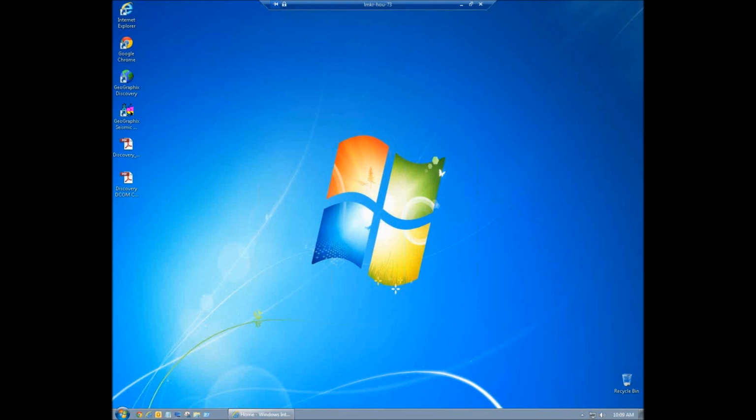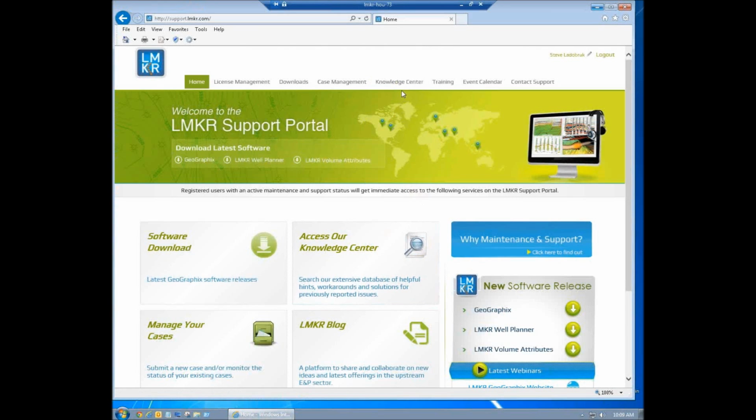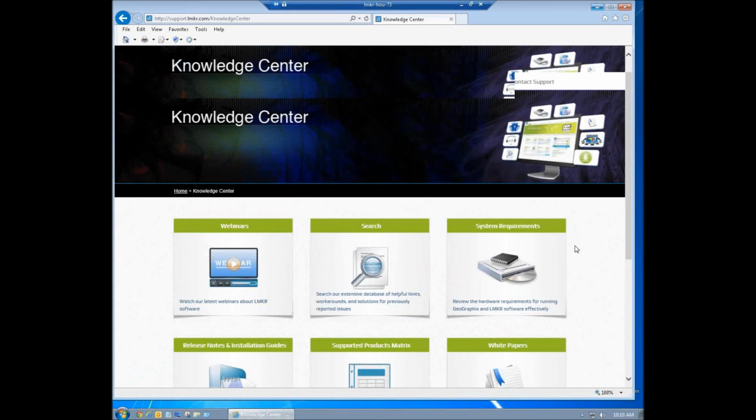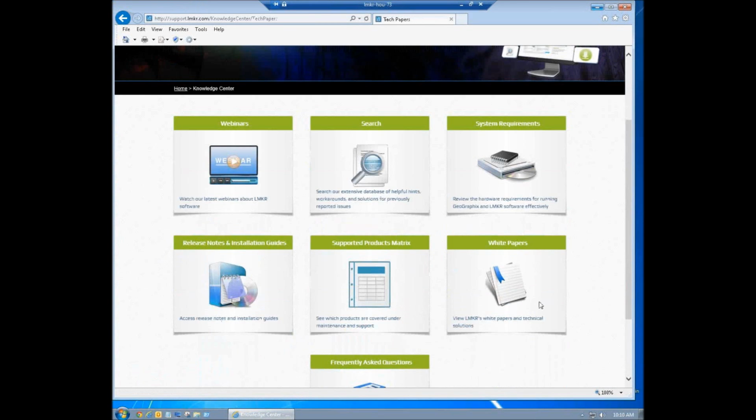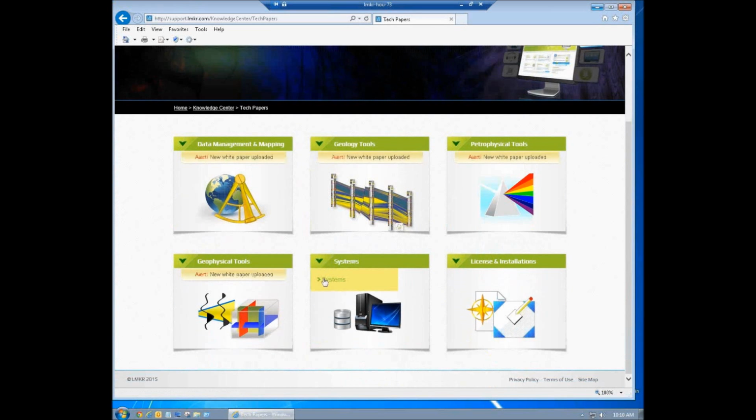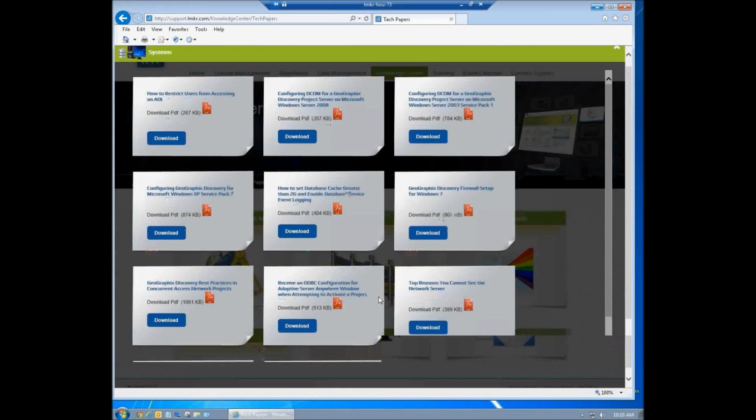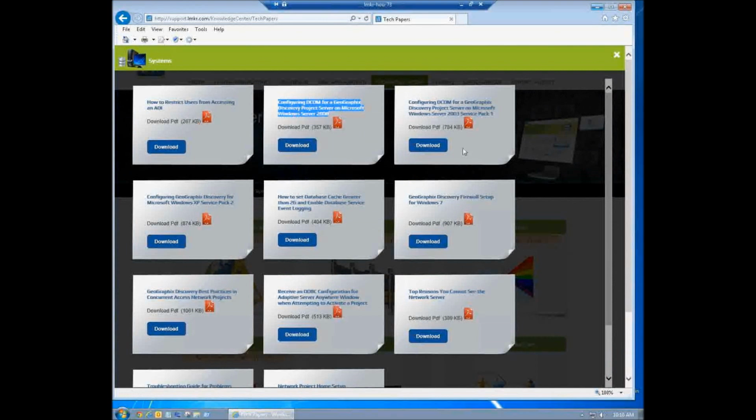The decon configuration procedures essentially allow the Discovery software on the user workstations to communicate with the Discovery software on the server and access the project-related files. Now, the procedures that we're about to perform are included in a white paper on the support portal. If you go to the support portal, go to Knowledge Center, go down to white papers, and under the systems, these are all our system-related white papers. And there's Configure Decon for GeoGraphix Discovery Project Server on Microsoft Windows Server 2008. So that's the white paper for that.